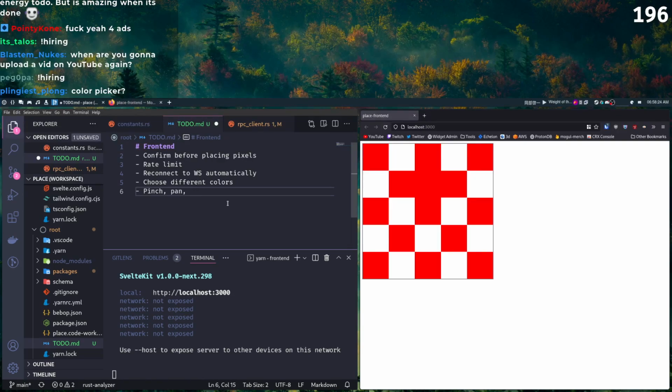What's the other one? Pan is to move around. Pinch is to zoom. Pinch, pan, zoom, canvas. Basically, I want to be able to scroll wheel and it'll zoom in, scroll out, it'll zoom out, and then drag around and it'll drag around, etc. All that stuff needs to happen. Probably more. Login page. That's for the short term.